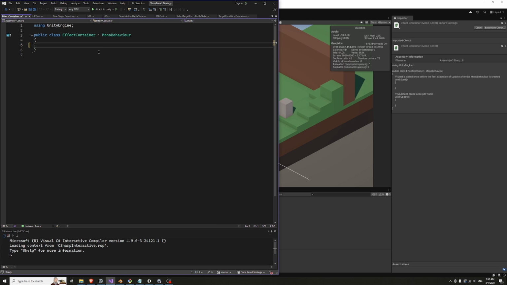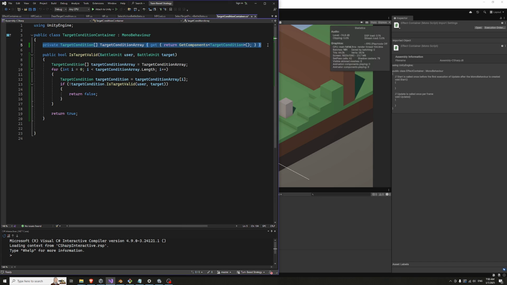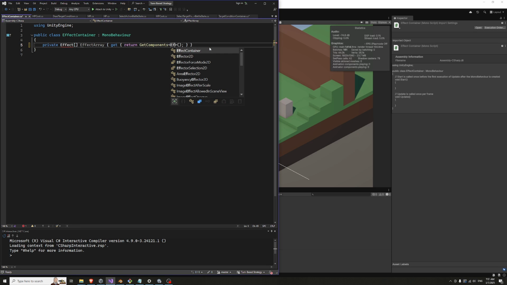And this should probably operate in a similar way as the target condition container. So it holds an array, which is just a property that will return the components. And so this is going to do the same thing, but it's going to be effect. It'll be effect array. Something like that.